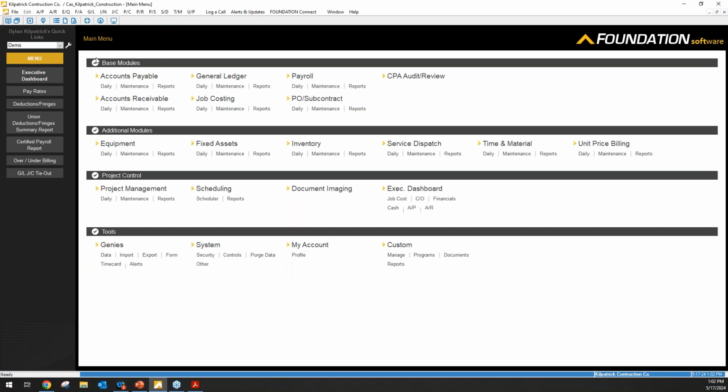So we are logged into our database here. The document imaging module is a part of the project controls. And really what the document imaging module is, it's a document management solution where you can scan, save, share documents, job site images, do AP invoice approvals.